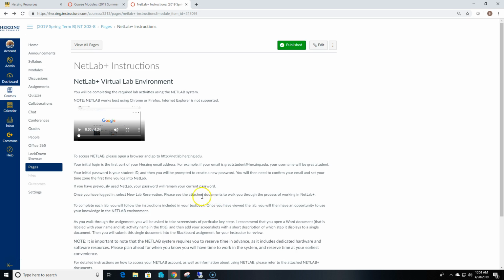And again, remember, your weekly assignments are the activities that are assigned from whatever chapters you're working on each week in the textbook. If you have any questions throughout the term, please don't hesitate to reach out.